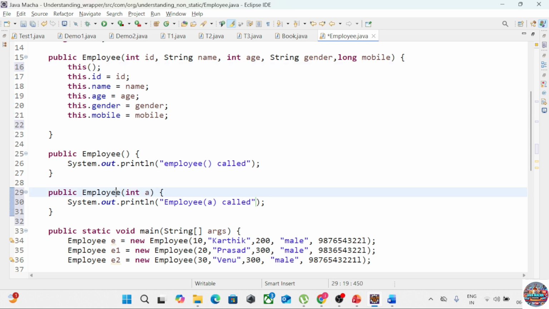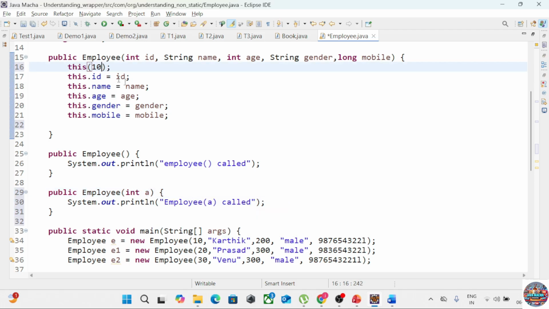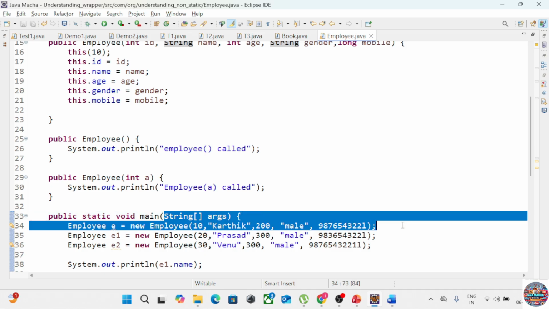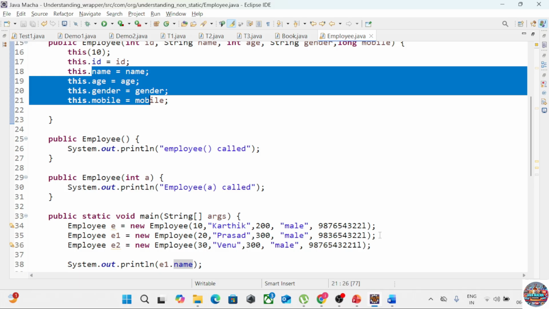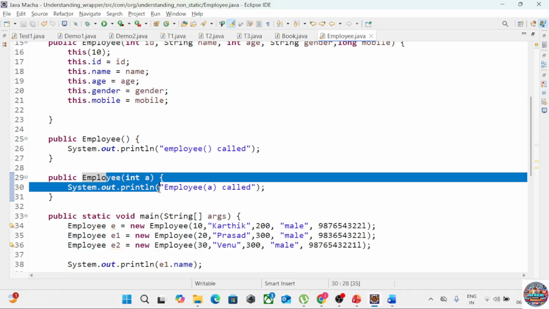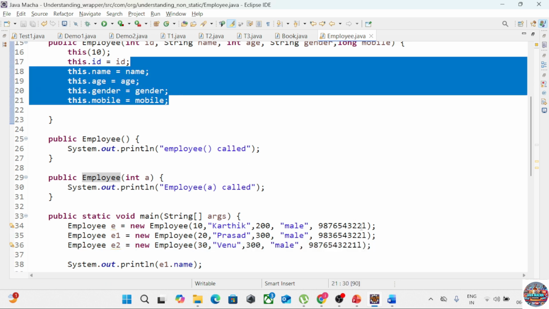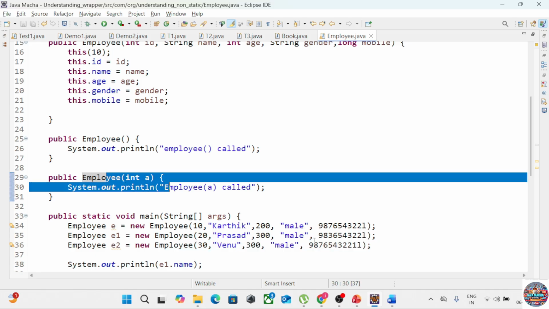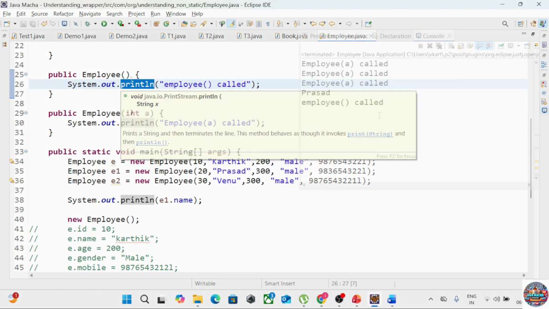Okay, I need to call this employee with int a. So what you will do, you will just pass 10. So whenever a new employee object is created with a parameter, first employee of int a will be called in this line. After that the remaining data will be assigned. Even for object two creation, first it will call employee of a, then after that data will be injected, and same thing here. First employee of a will be called and then data will be injected. So when I call new employee, just this will be called.